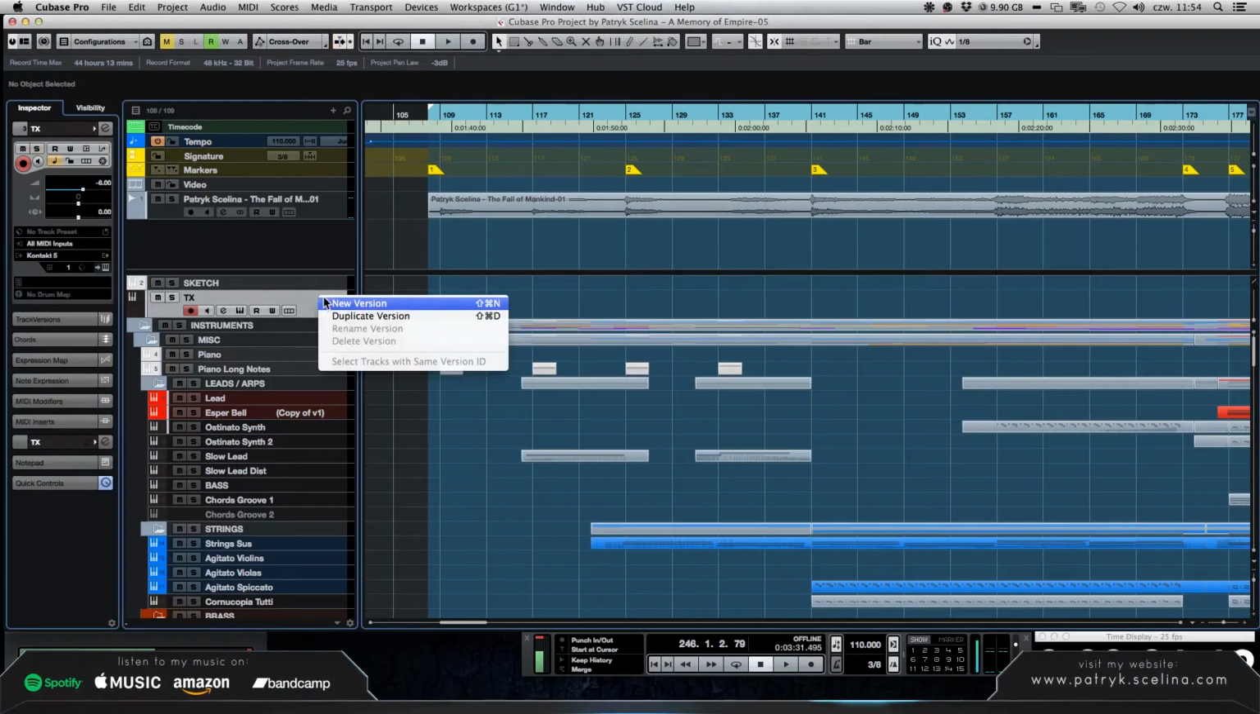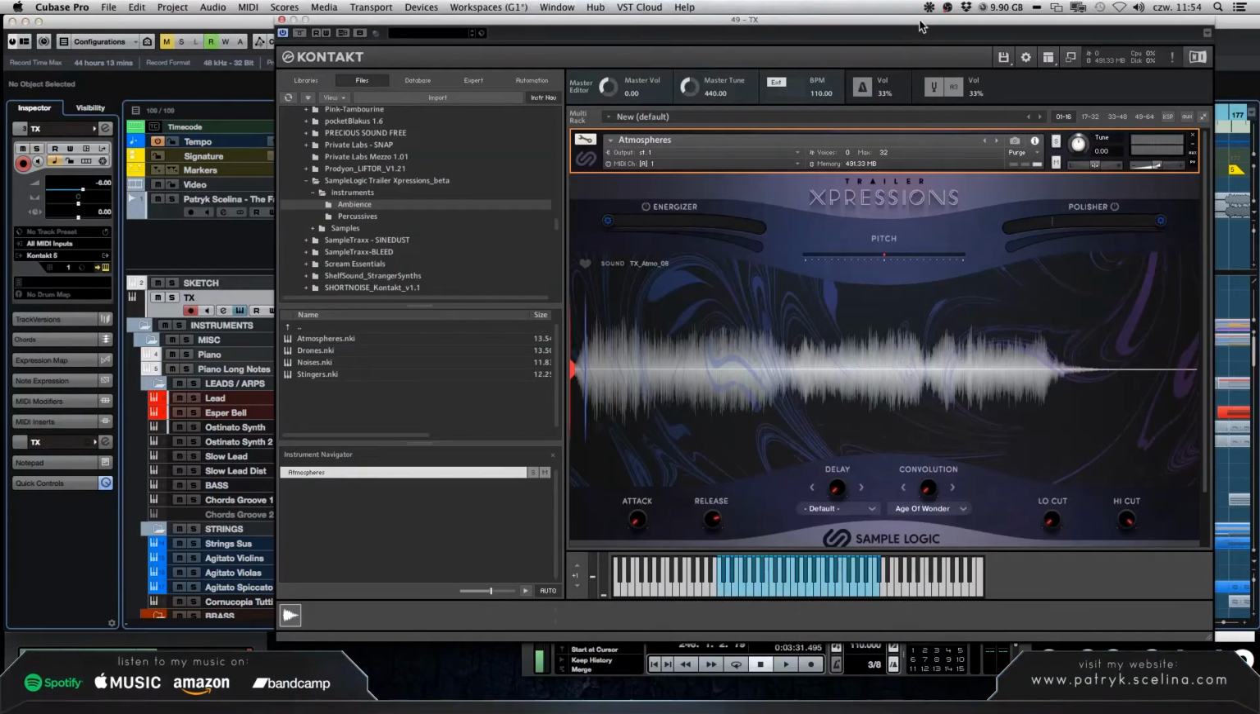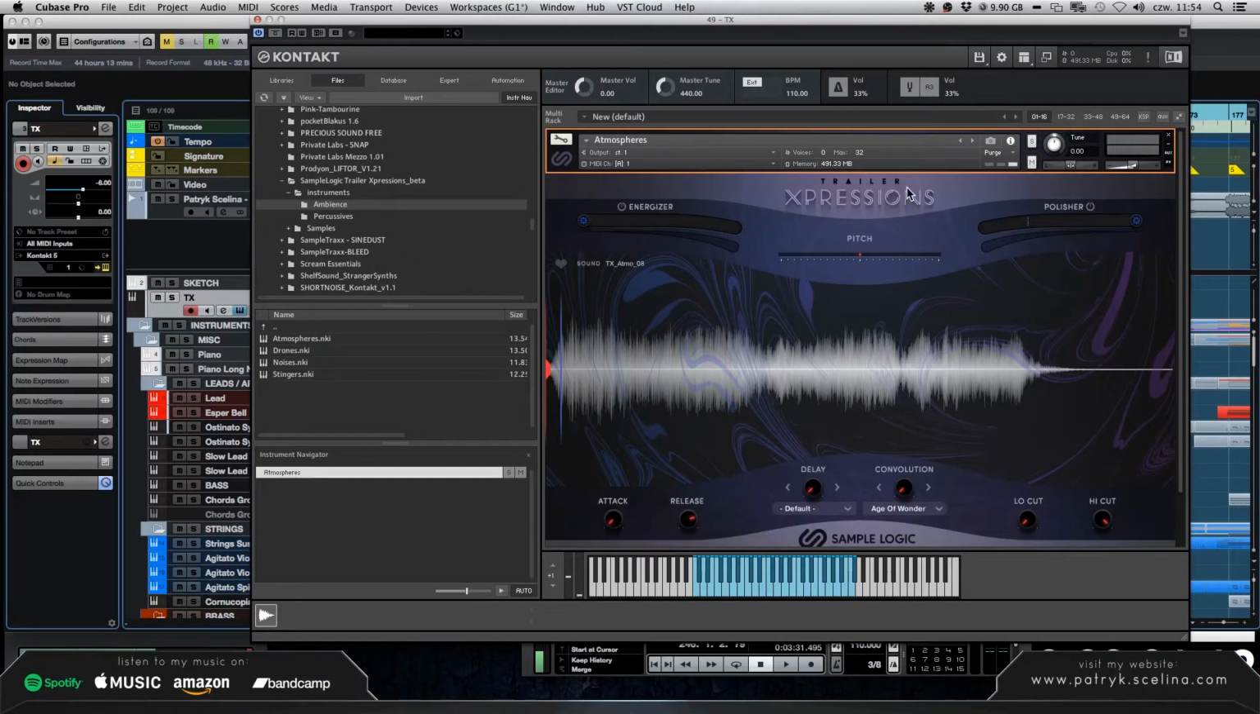Let me now briefly show you all of the sounds and GUI of this particular product. As you can see, here we have two folders, and by the way, this is a beta version, so I'm not really sure if it's going to look the same way in the final product, but I think it could. And here we have two categories, ambiences and percussives.